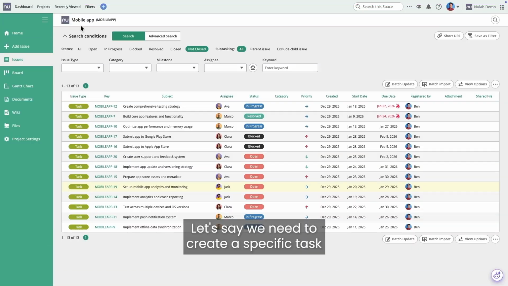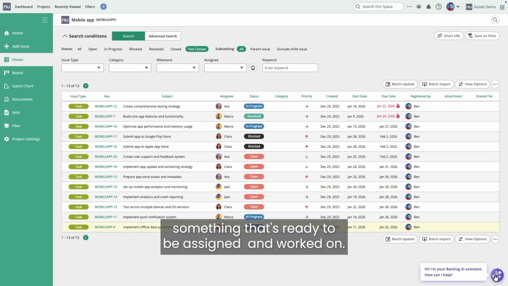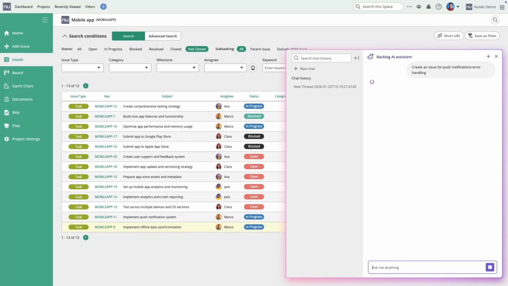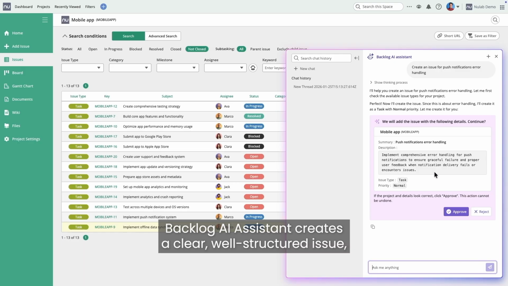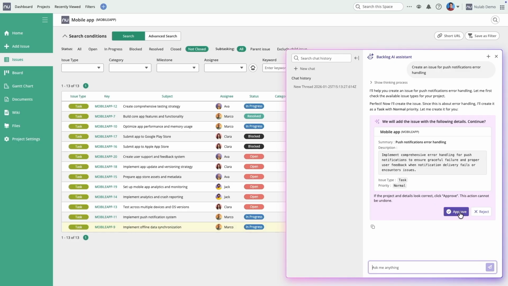Let's say we need to create a specific task for our mobile app project, something that's ready to be assigned and worked on. For example, create an issue for push notifications error handling. Backlog AI Assistant creates a clear, well-structured issue, including a detailed description and priority, so it's ready to move forward.